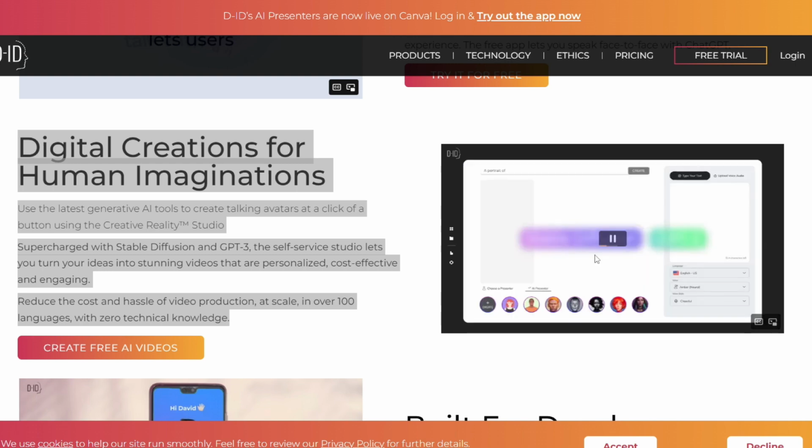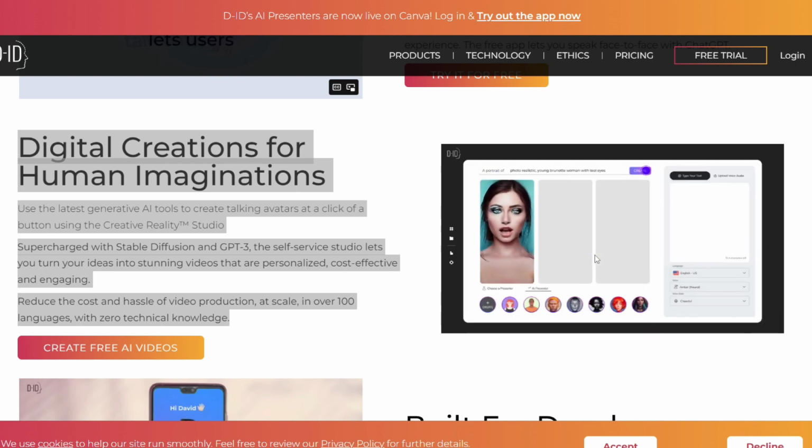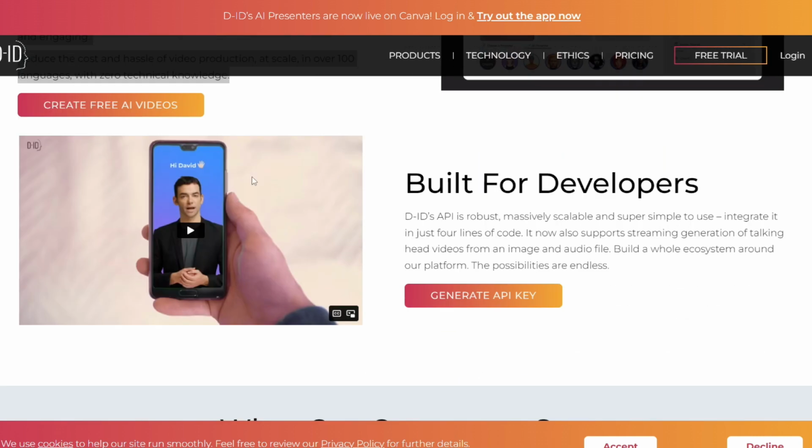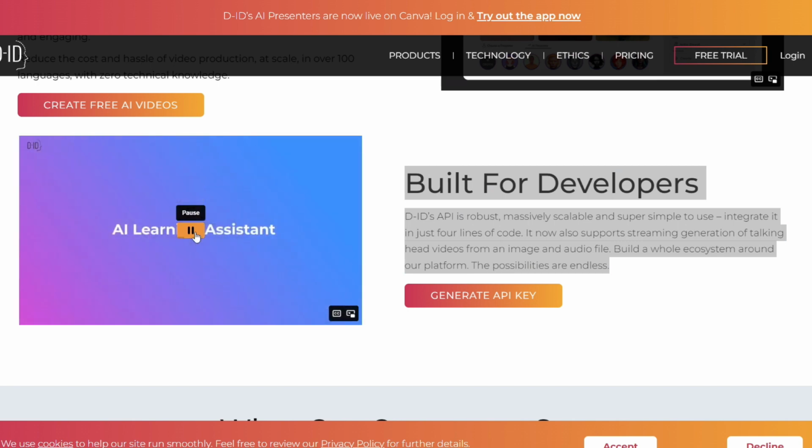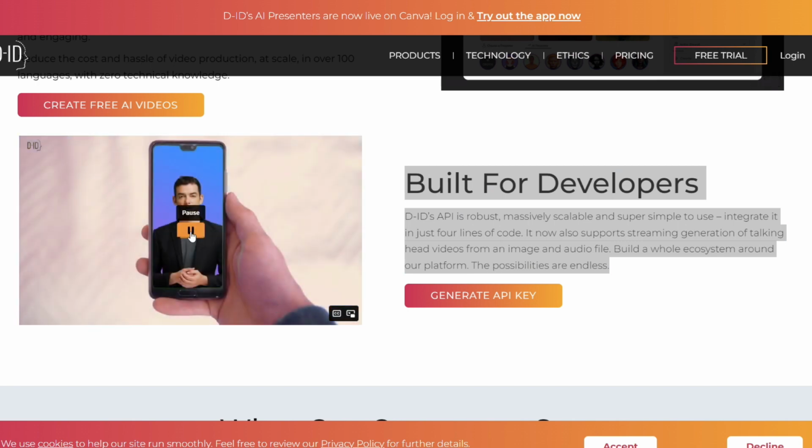Reduce the cost and hassle of video production at scale in over 100 languages with zero technical knowledge. Built for developers, D-ID's API is robust, massively scalable, and super simple to use. Integrated in just 4 lines of code. It now also supports streaming generation of talking head videos from an image and audio file. Build a whole ecosystem around our platform. The possibilities are endless.